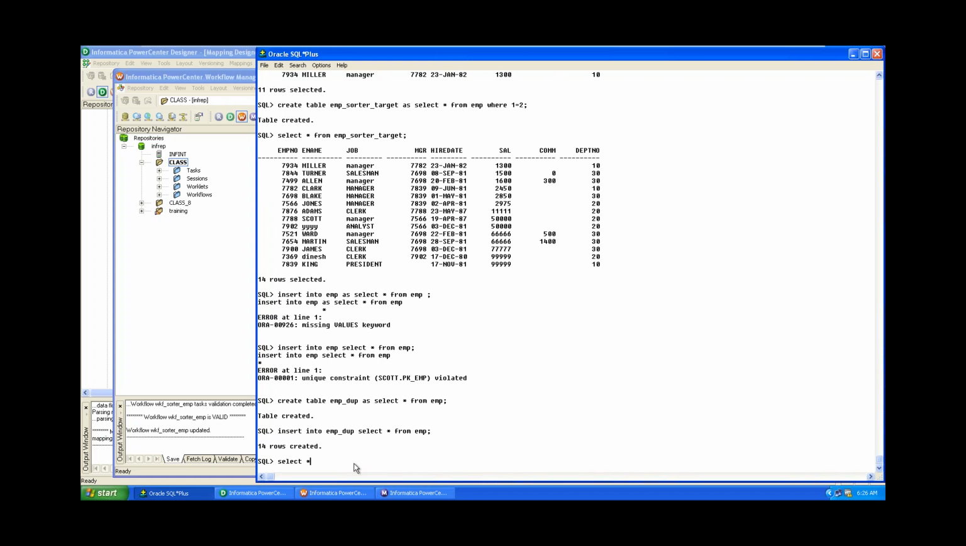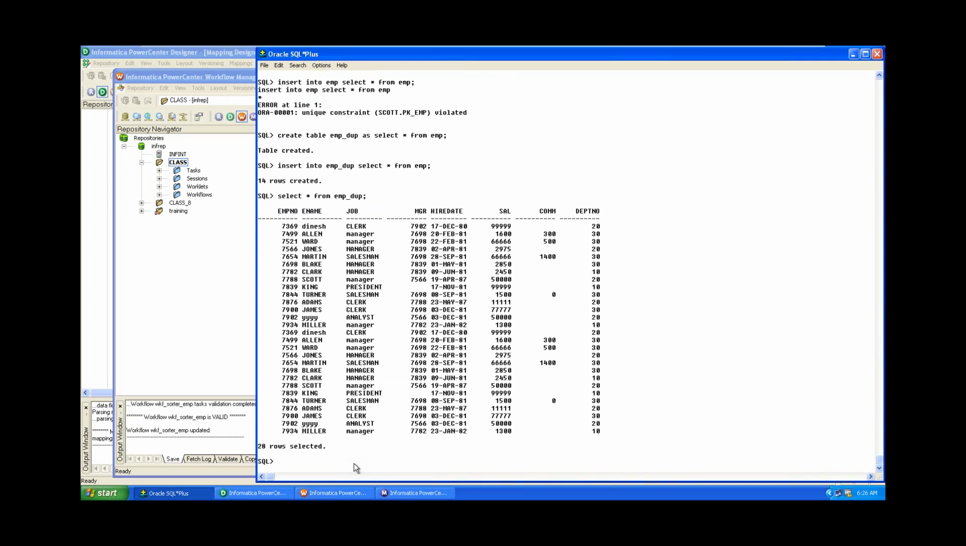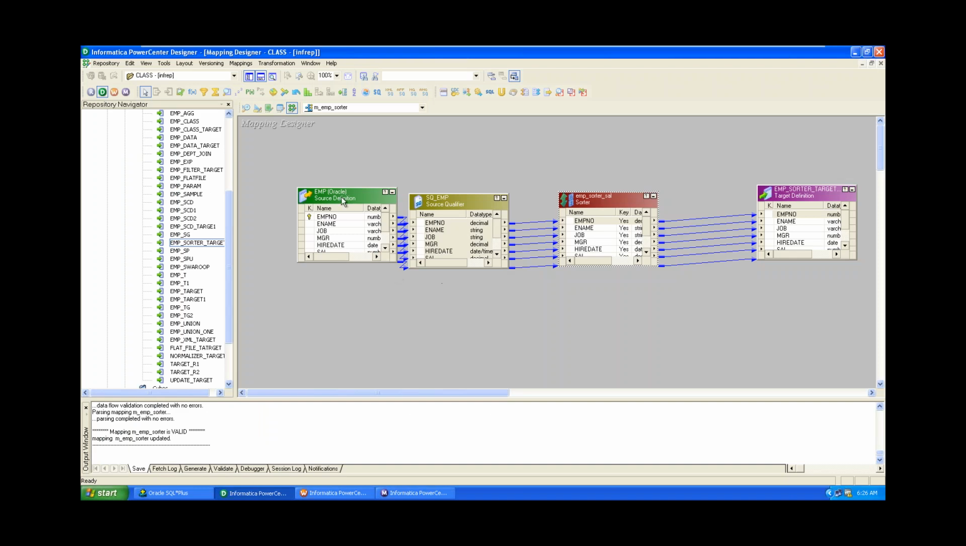Now we will see the data. Select star from emp_dup. Now duplicates are there, right? We have duplicates in the source table. This is the source, emp_duplicate. Now we need to change the mapping right here.